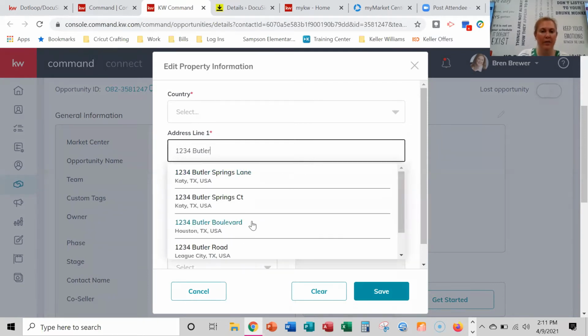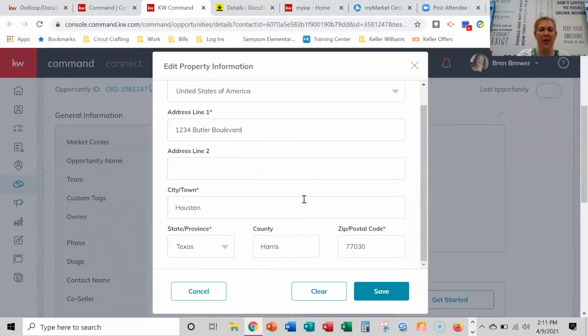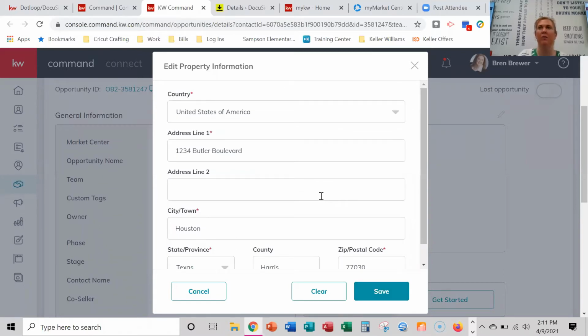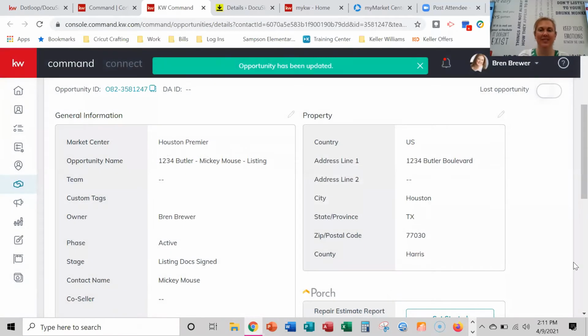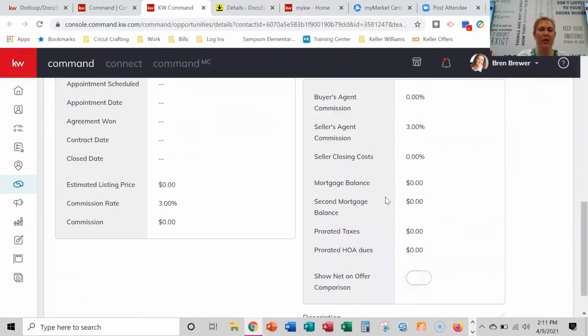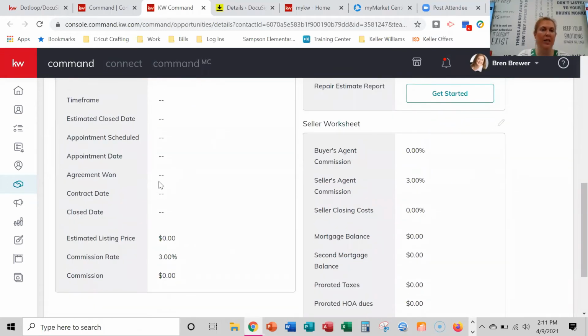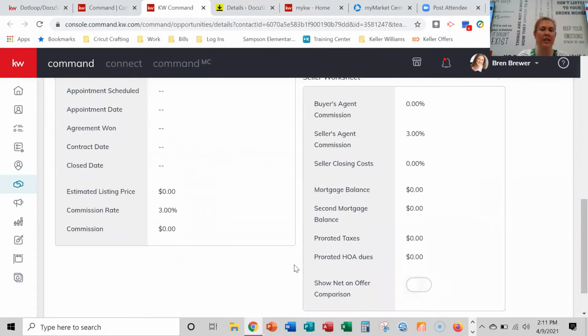I did 1, 2, 3, 4 Butler. So I'm going to put that in here for this property, and then make sure you put it in. It should autofill and then just click save. So I have my property information in here. You can also come in and fill in all your seller worksheet information, all your estimated close dates, what day the agreement was won, that kind of thing, contract dates, and your close date.